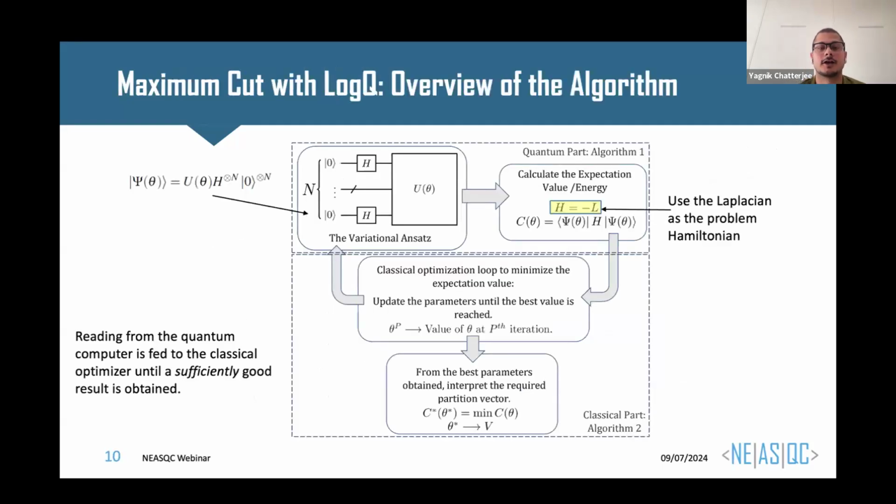Okay, so once we have our ansatz, here's the overview of the algorithm. First we start, on the left, with our ansatz, we create the initial ansatz. And then the next part is you have to calculate the expectation value of a Hamiltonian. The Hamiltonian will depend on the problem. But for the max cut problem, the Hamiltonian is -L. So as I said before, we have to calculate the expectation value of the Laplacian.